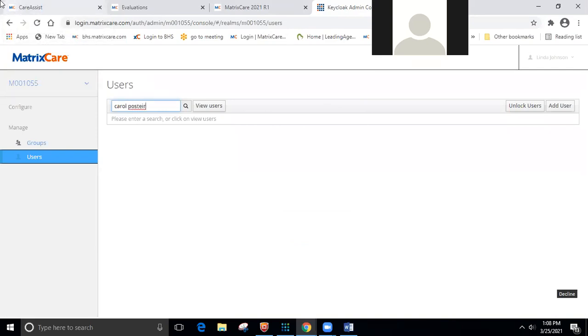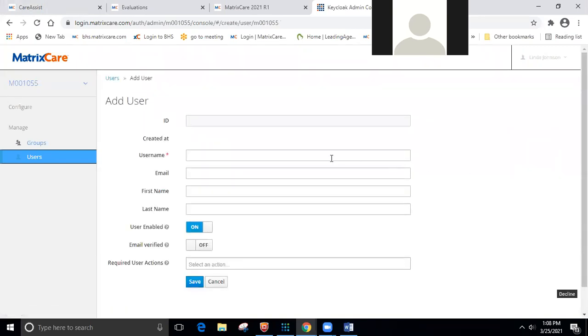And right now Lisa's like, yay, she's making my name for me. I want to hit the search glass, not the view users, because I don't want to view the whole United States. I just want to view these. I don't see anyone. I can now go to add user.